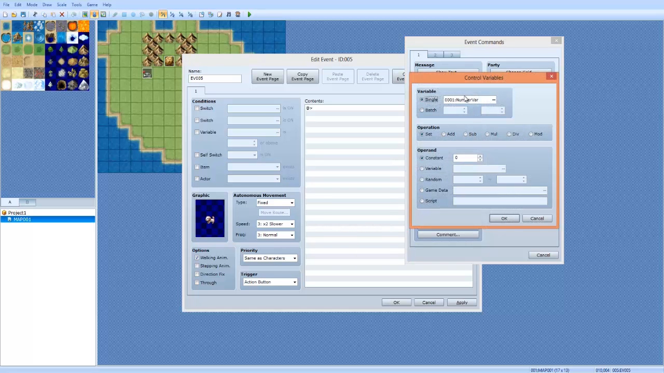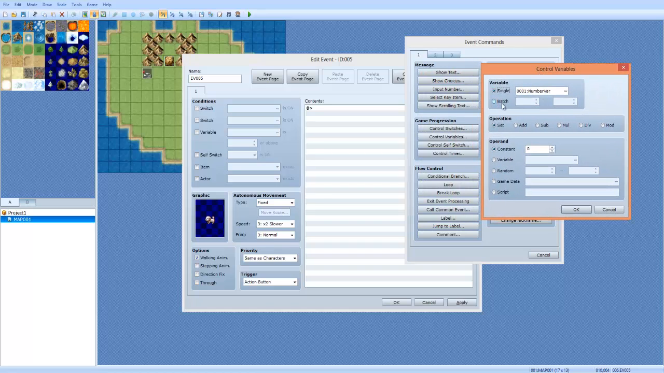Control variables is actually quite useful. Single, you can control the value of a single variable. Batch, you can set variables this through that to the exact same thing as each other. So we're gonna do single. We're gonna set number var by clicking set.